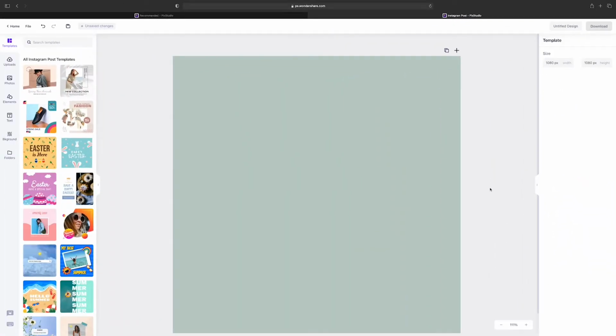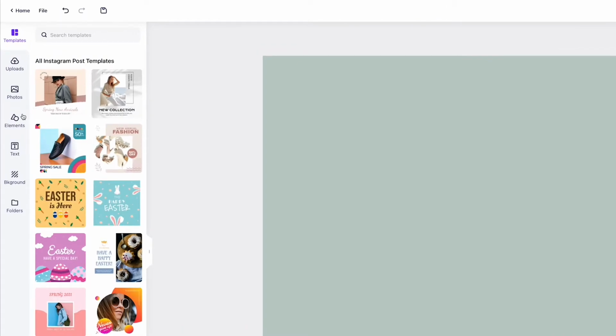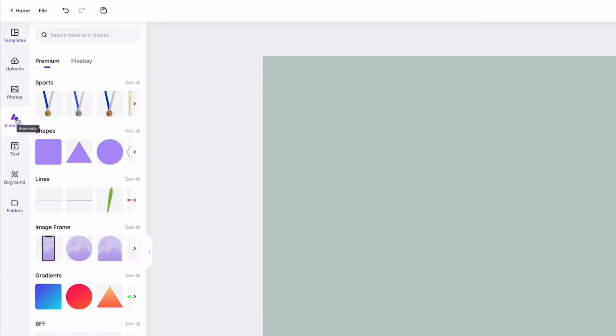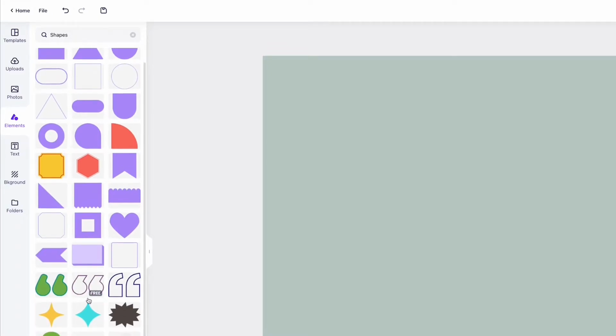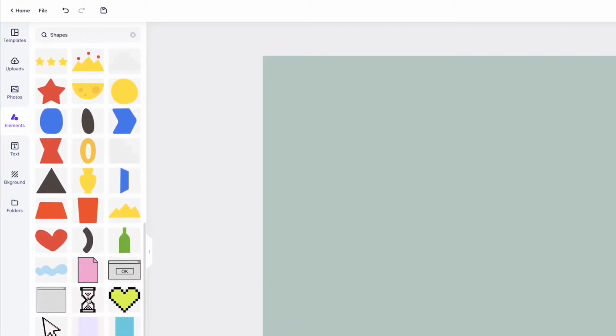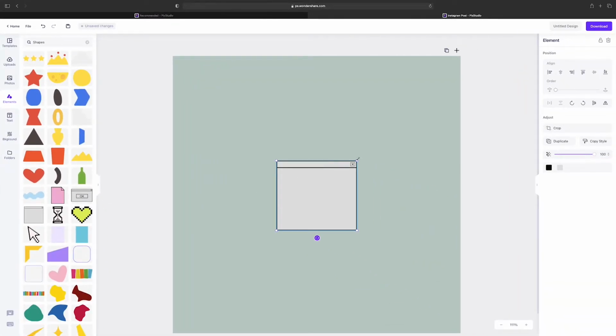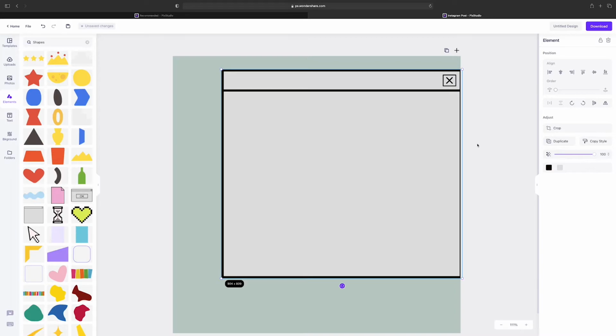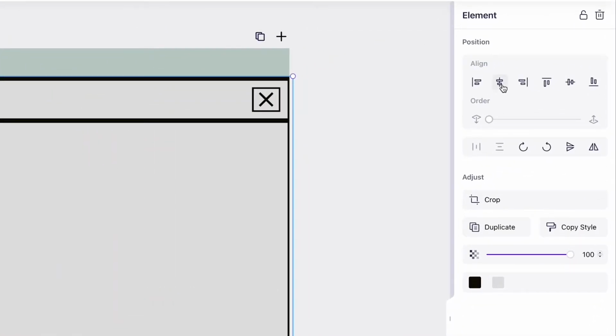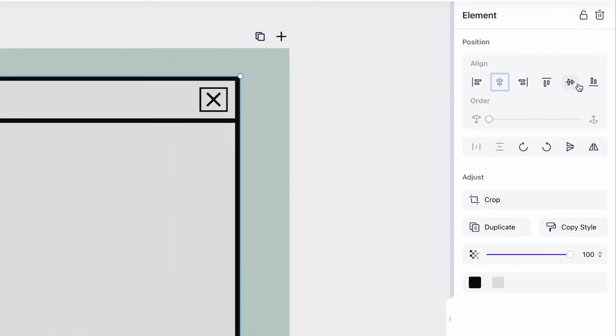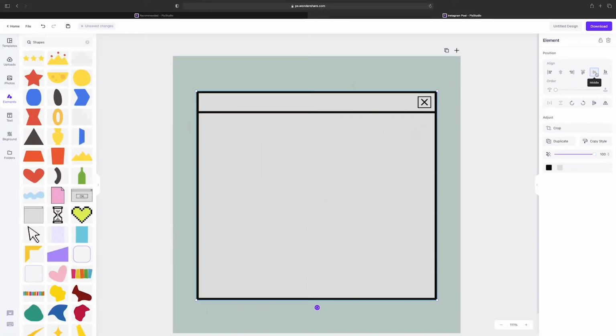Now, let's add our element. Head over to the Elements tab and go to Shapes and click See All. Scroll down to find the tab Element. Click on it to add it to your page. Now let's scale it up. Then align it to the center by going up to the Align tab and click the Center Align button, then the Middle Align button. This will center your work to the page.